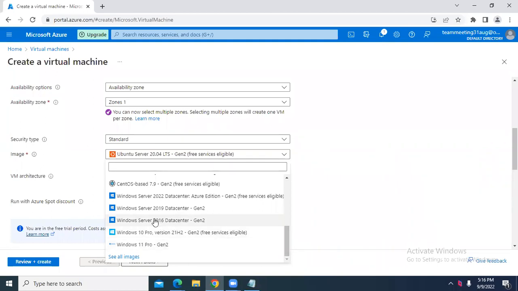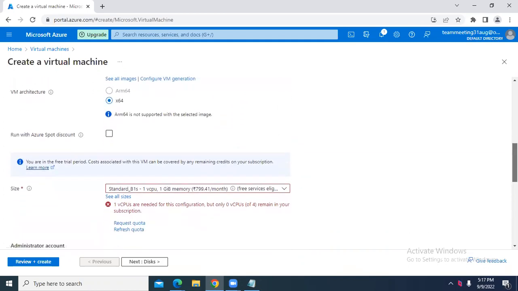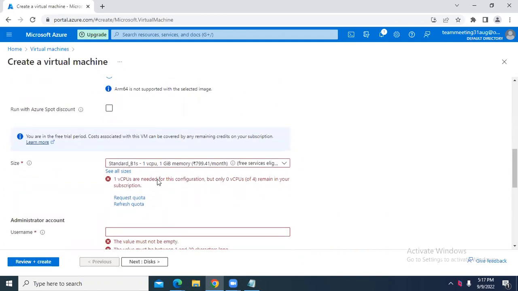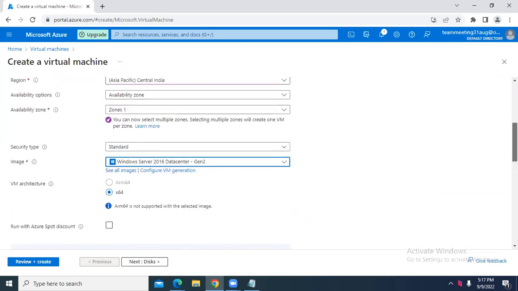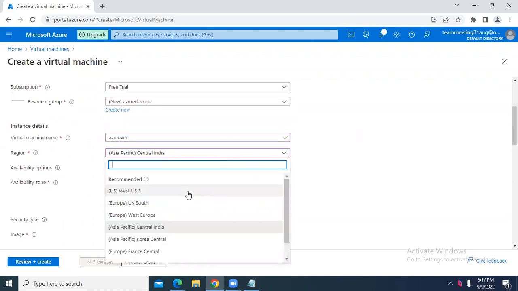I am taking Windows 2016 server, right? So here, just come down. The machine type B1S is not enough. Are you seeing a restriction here? 1 virtual CPUs are needed for this configuration, but only 0 out of 4 CPUs remain in your subscription, because you have already selected this region, Central India, many times. So select another region. I am selecting UK South.